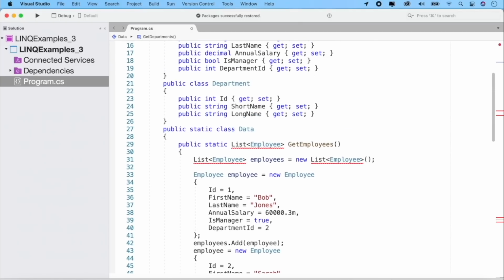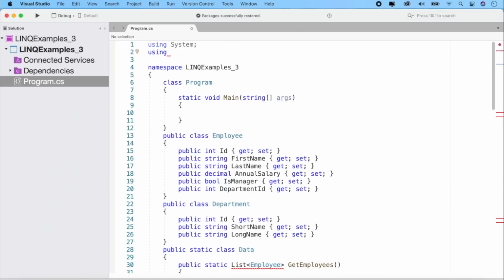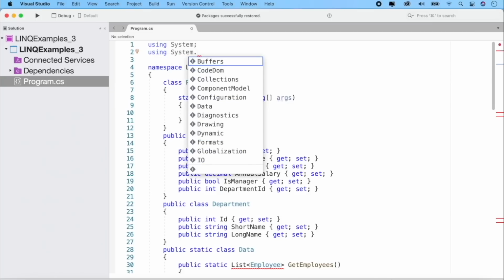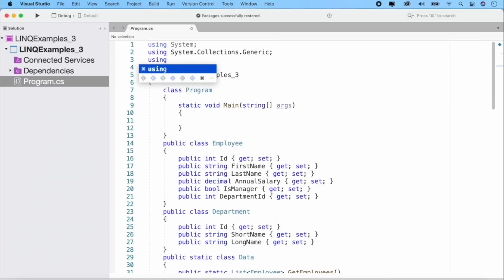Let's navigate to the main method, and before we create our example code, let's add the appropriate using directives. First, let's add a using directive to the system.collections.generic namespace. The generic list type is a member of this namespace. Let's also add a using directive to the system.linq namespace.